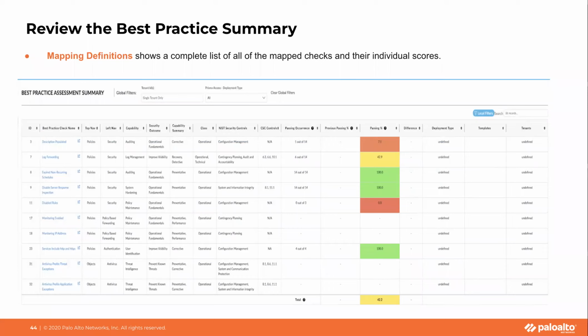So you need to click on the mapping definition, which shows a complete list of all the map checks and their individual scores. And you can see here all the best practice check names are listed here and their scores. If you want more details, you can just click on that. It will open up a pop-up, and it will explain all the details about the checks, what exactly it is meant for, and all the definitions you will find there.